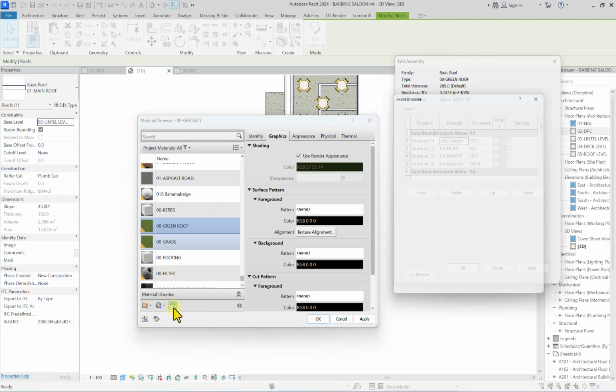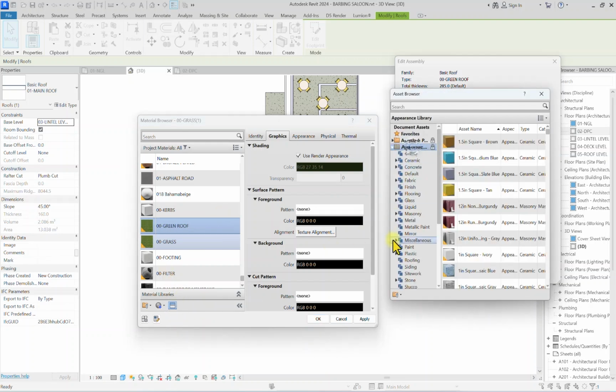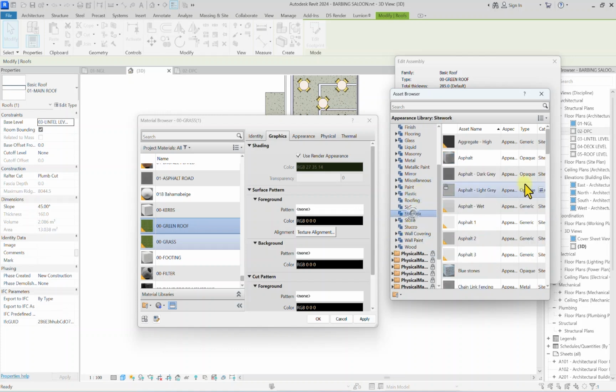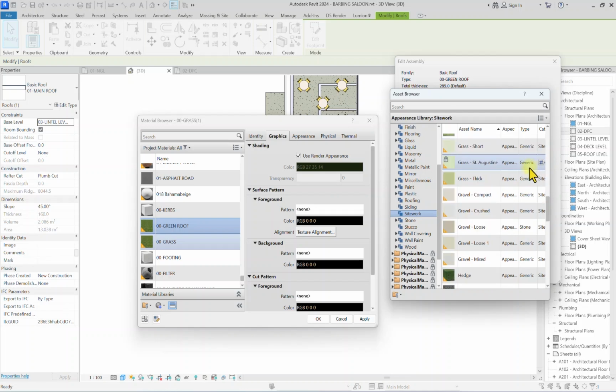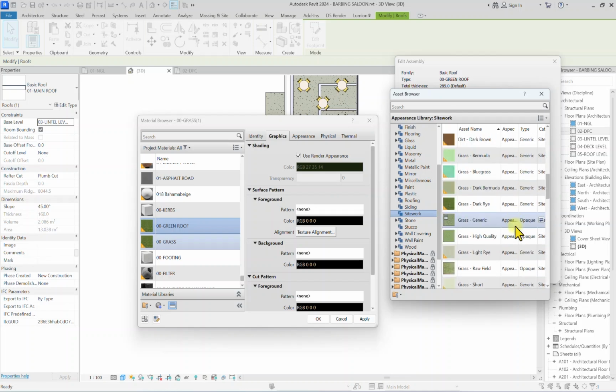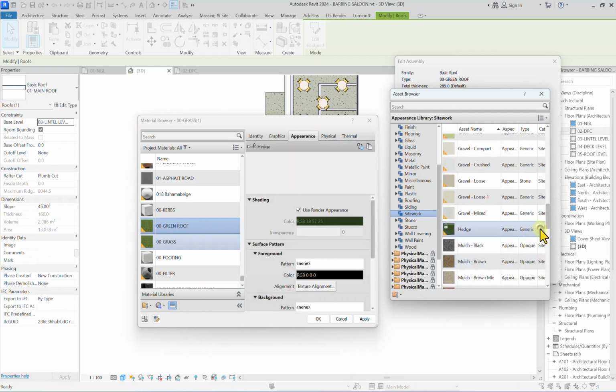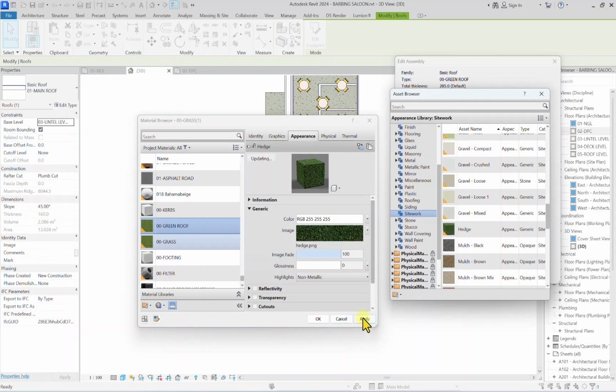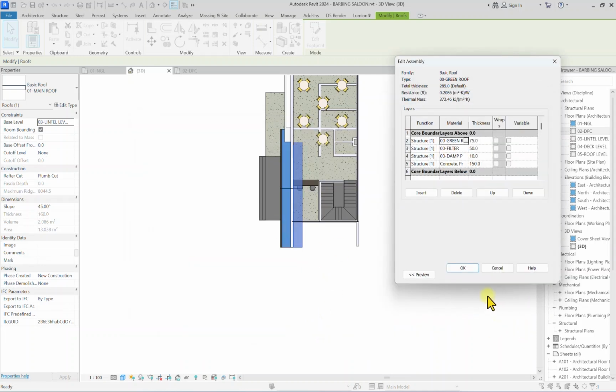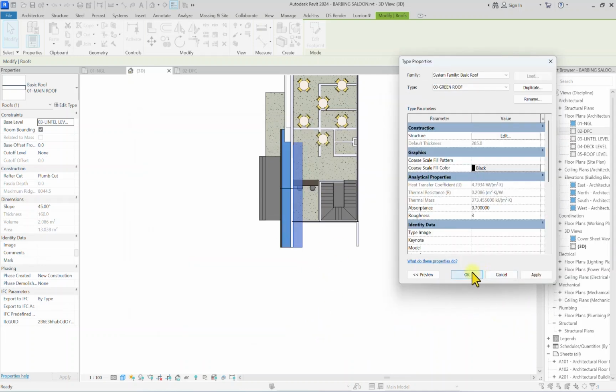Then I'm just going to click on this icon here. I'm going to click on appearance, then click on site work. Then I'm going to scroll down and click on this. Let me use this nice greeny, let me click on this hedge. Then I'm going to click on apply, and click on OK.